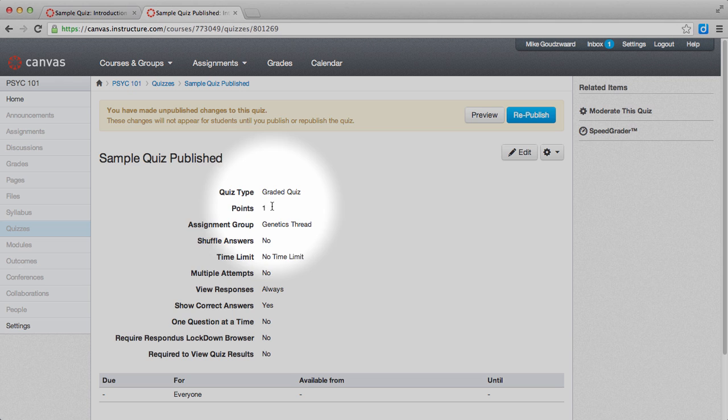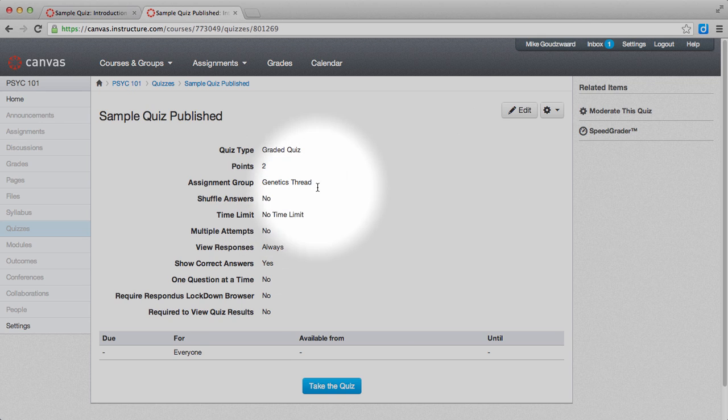Now, I'll notice that my point value is still 1 because this is a published quiz, and there's a message up here to prompt me to republish the quiz and make those changes for students in the course. So I'll hit Republish, and that'll refresh and show a 2-point quiz. And that's how you change the point value for quizzes in Canvas.